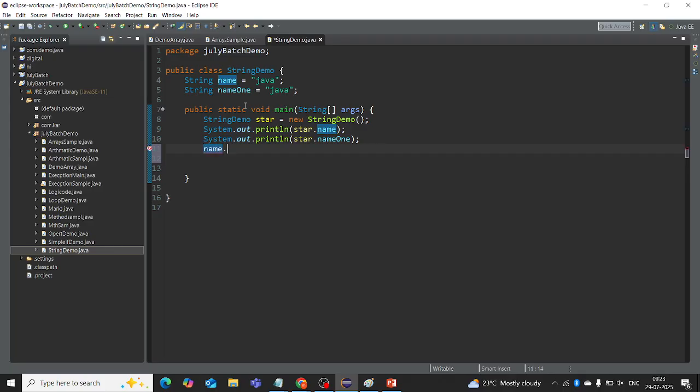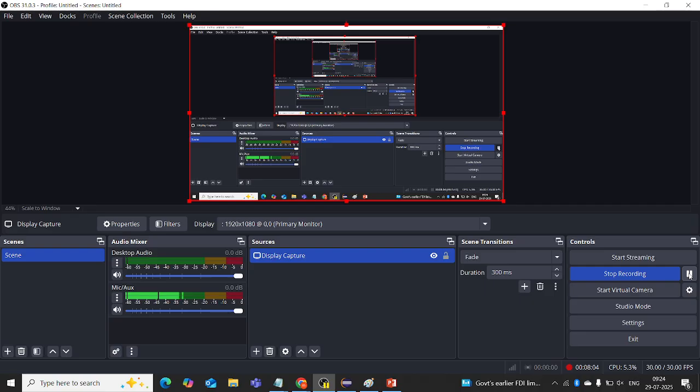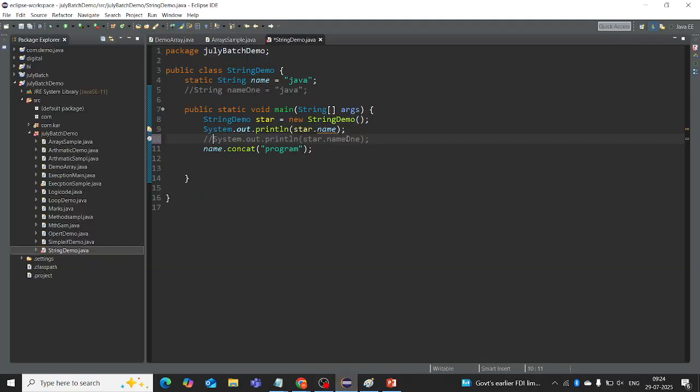Name dot concat. Let me write. What I'm trying to make a point here: I want to add this program to the Java. The output should come as Java program, right? What I'm trying to make a point is that it is immutable.